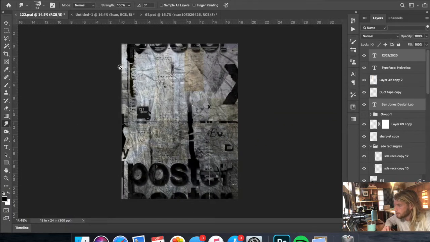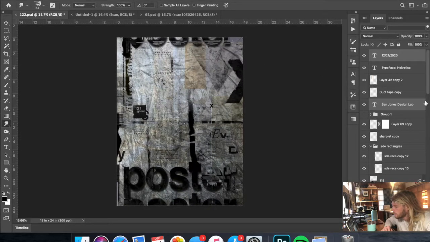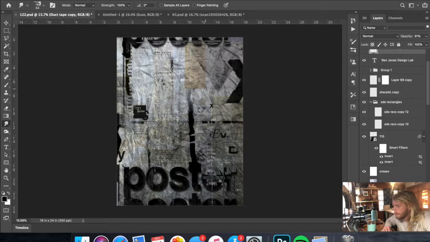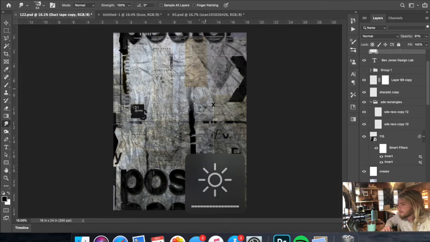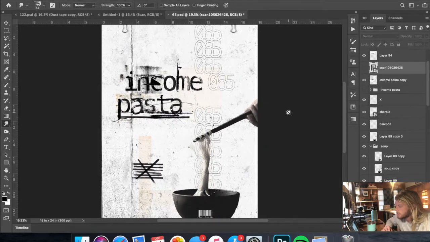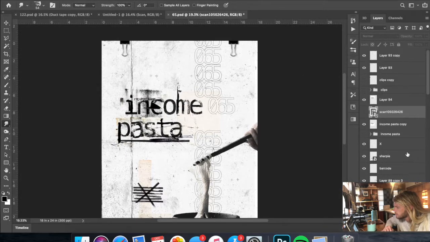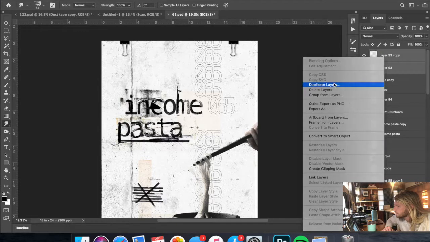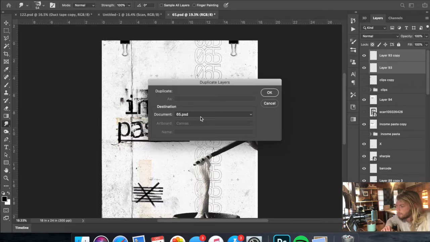I'm pretty much done with the poster. I'm pretty happy, satisfied with the way it came out, so pretty much just gonna leave it like this. I'm gonna do one more thing I wanted to show you. I opened up one of my old posters, number 65, Income Pasta. I just want to get these clips and put them, there they are, put them in the poster to give it another layer, I guess.